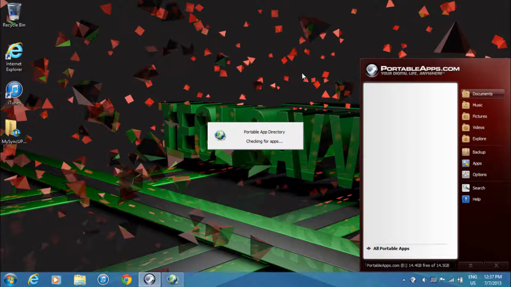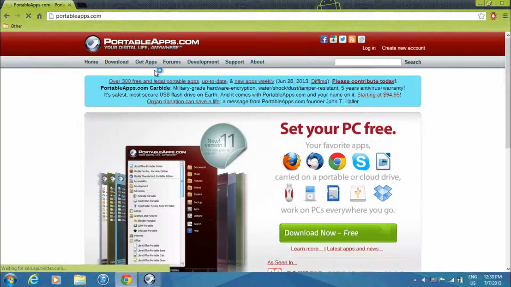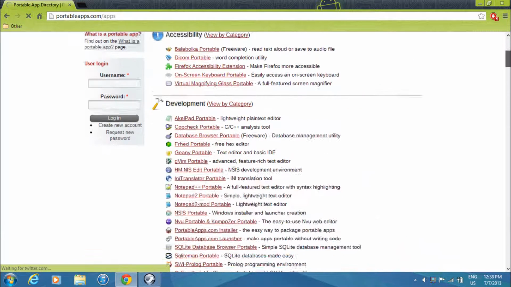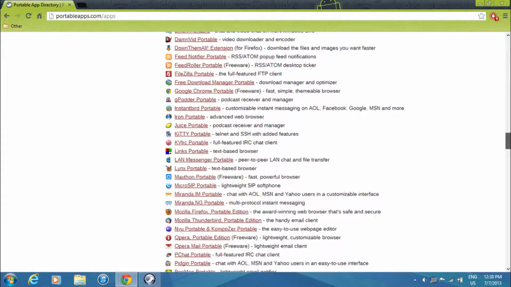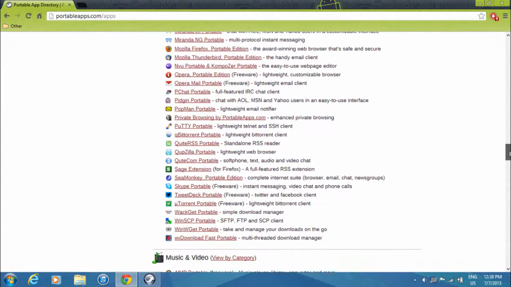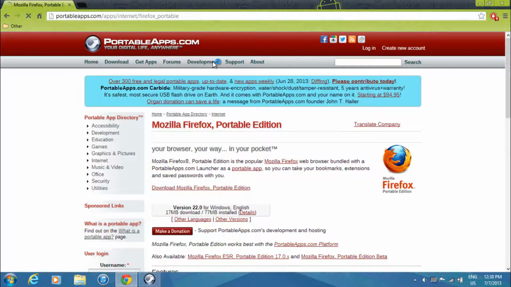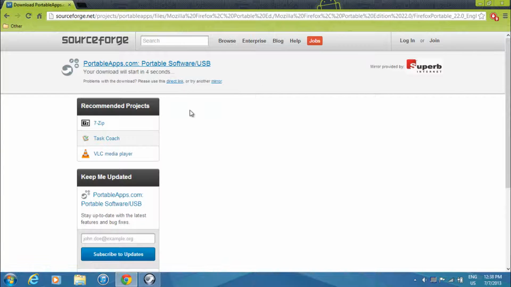If you want to get apps, go to portableapps.com again and go to Get Apps. You'll see a whole list of apps you can get. I'll install an example app right now, Firefox Portable Edition. All I have to do is click on it, Download Now from SourceForge, and you can make a donation if you want. You should see your download starting.